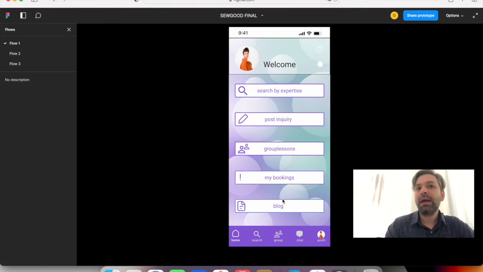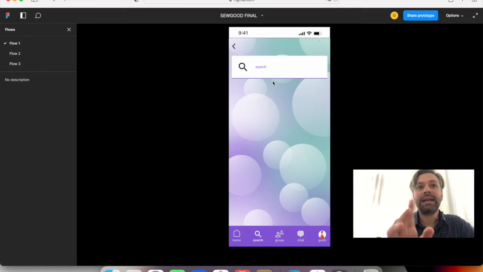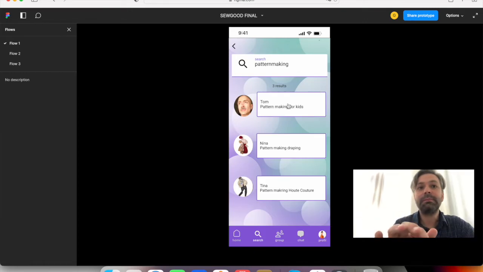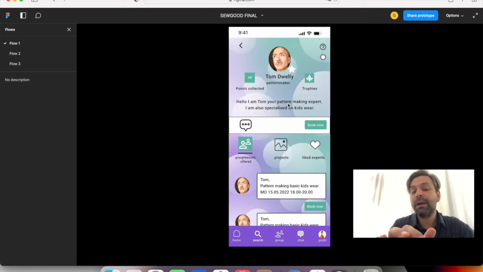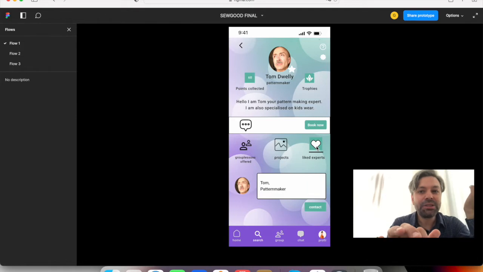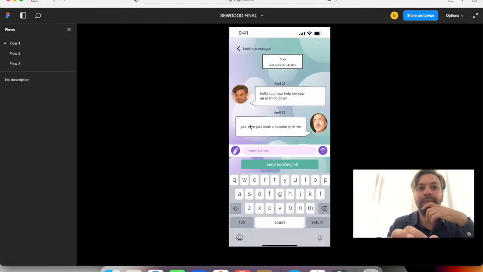But let's say Betty would like to search for an expert. So on her home screen, she goes to search by expert. Then she types in the field, for example, pattern making, and goes to search. And then you have, for example, Tom. Betty is a mother of 2 children, so she wants to do some kids wear. She chooses Tom, and on Tom's page she can then see his projects or his liked experts, but maybe she has some questions about her problems, and then she can chat with him.